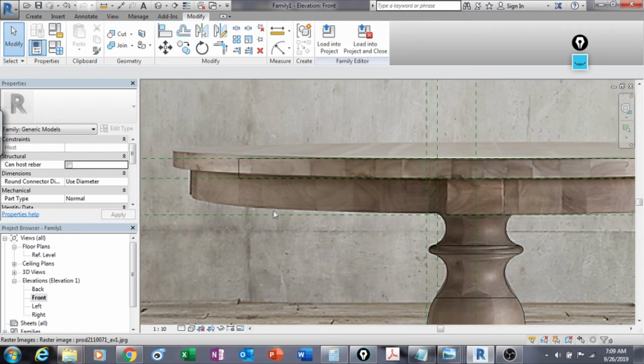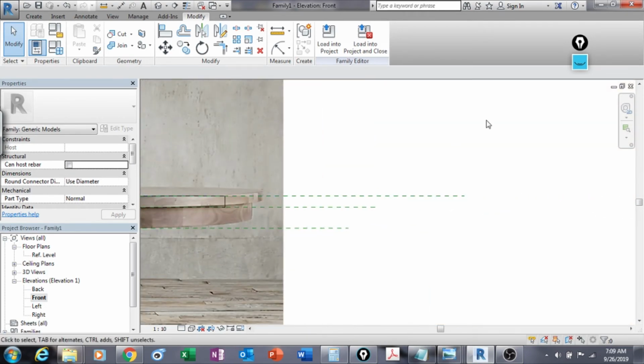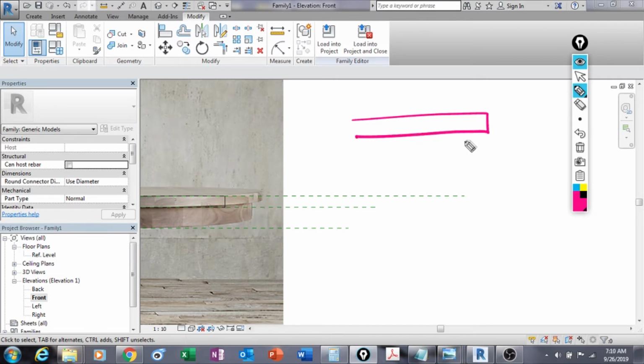So let me see if you understand what is the situation. We have the top and then we have the bottom, right? Now the difference between these two is about 30. Now right here I have a parameter, right?